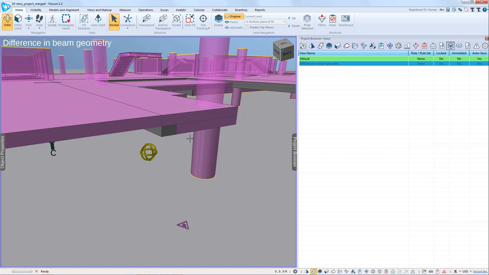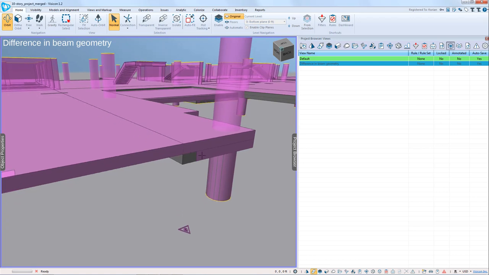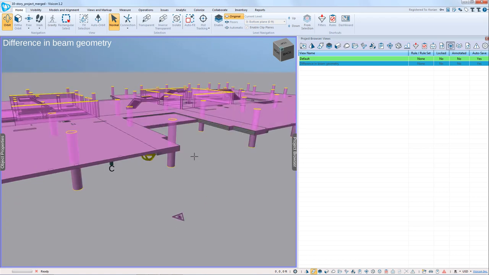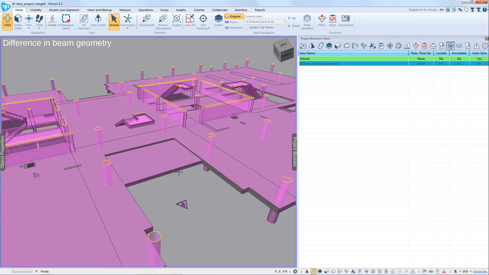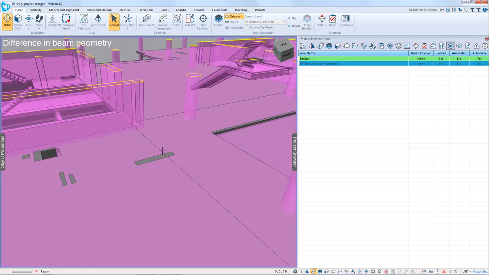So this is an indication that I need to go into Revit and update my Revit model to reflect the latest concrete design. Otherwise, we can kind of zoom around in the model here and can see there's small discrepancies in the slab boundary that might be less significant.